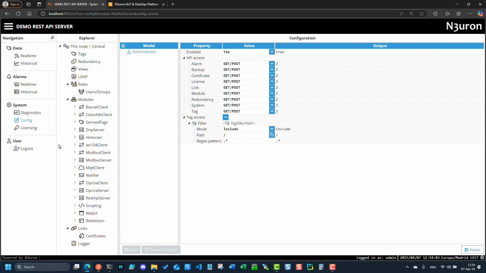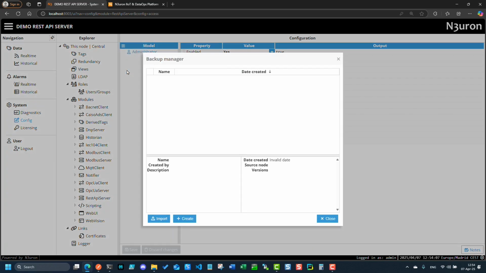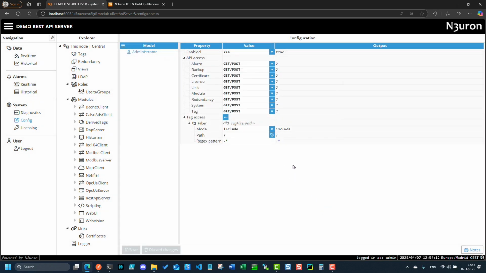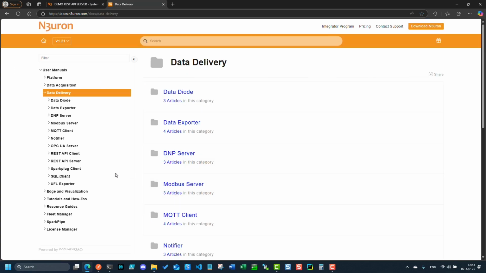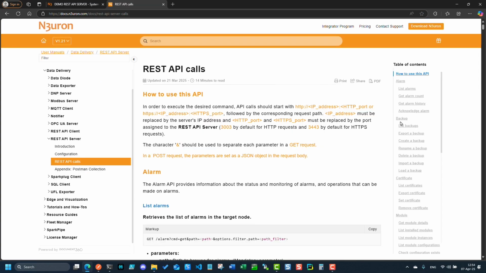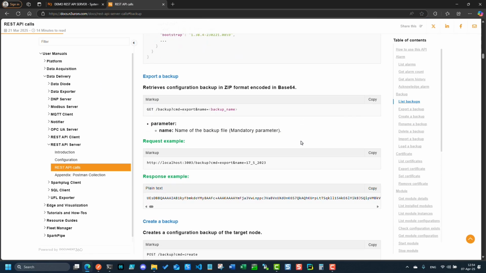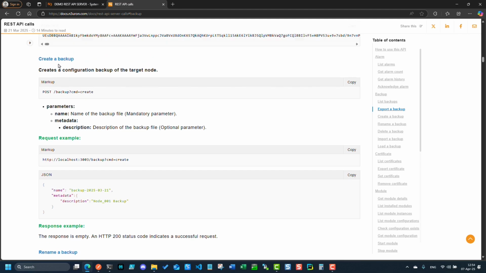Before continuing, let's navigate to N3uron's Backup Manager, where all node backups are listed. In this case, no backups have been created yet. Now let's open the API documentation in our browser to check how the requests are formed. We'll begin with the Create Backup API call.